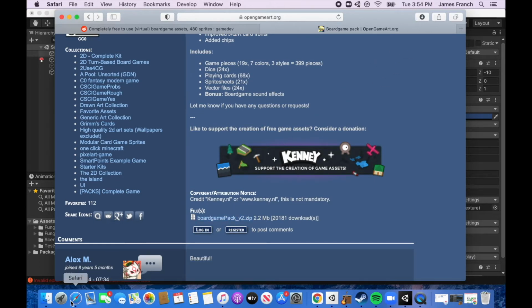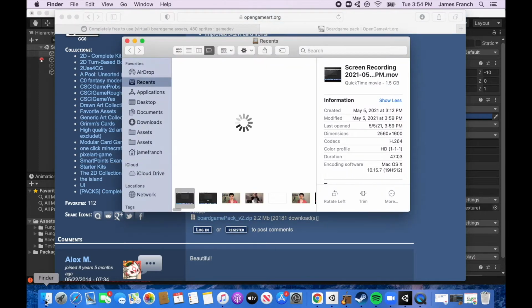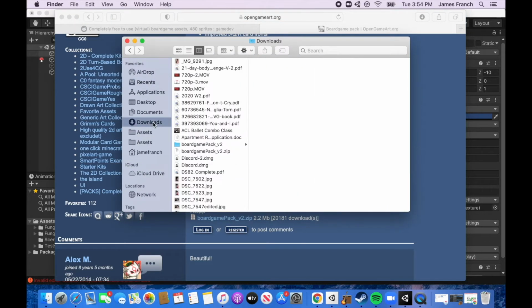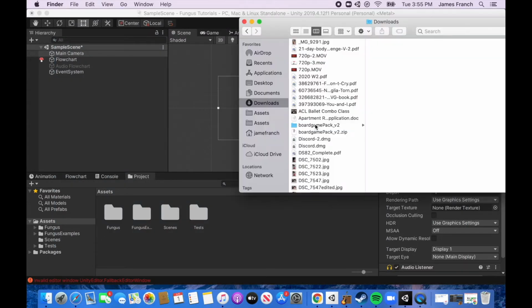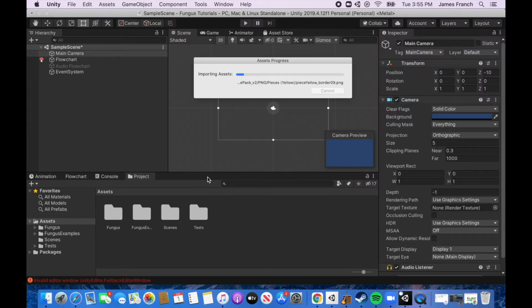So I'm going to download this. And I'm going to go to my file folder, go to my downloads. I double-clicked on the zip folder to unzip it. And now I'm just going to pull up Unity, and I'm just going to drag this pack of assets right into my project folder. And there it goes. It's uploading. See you in a bit.